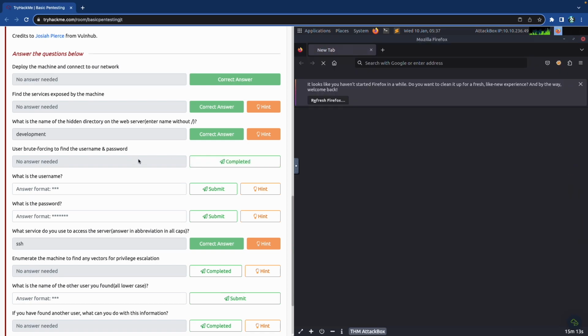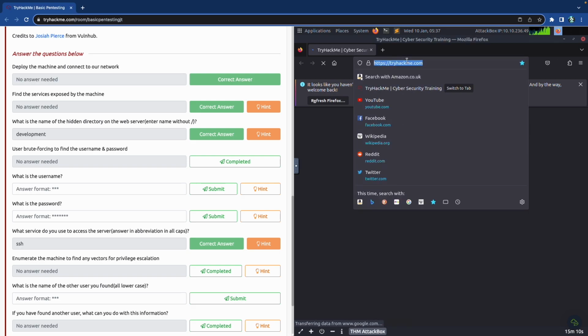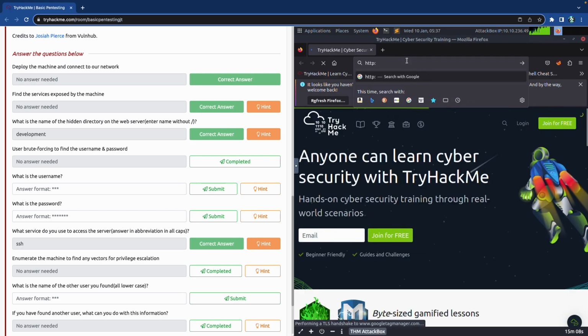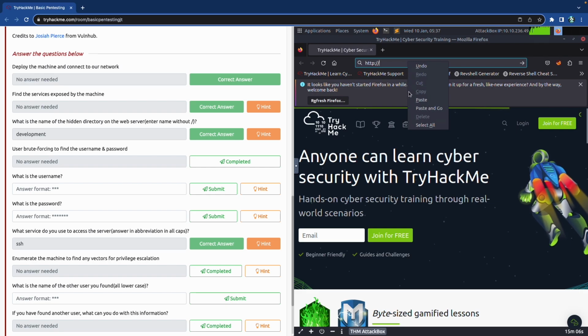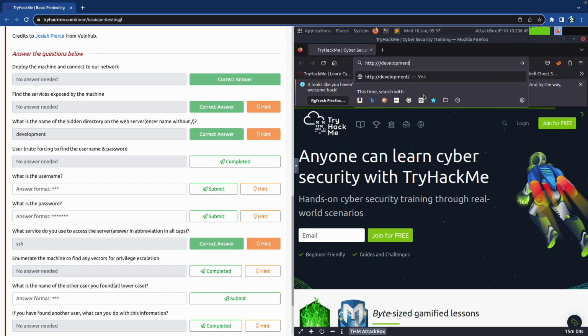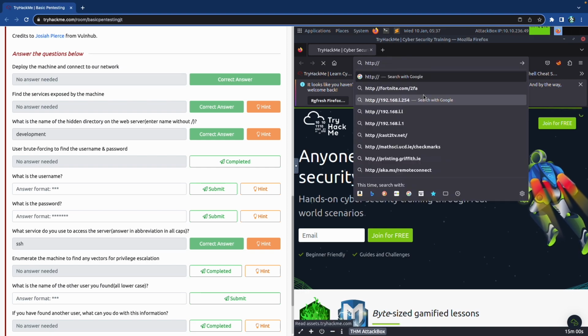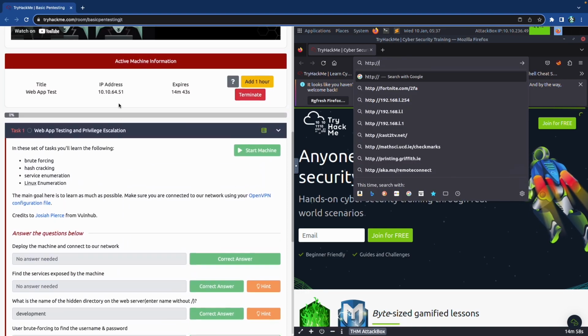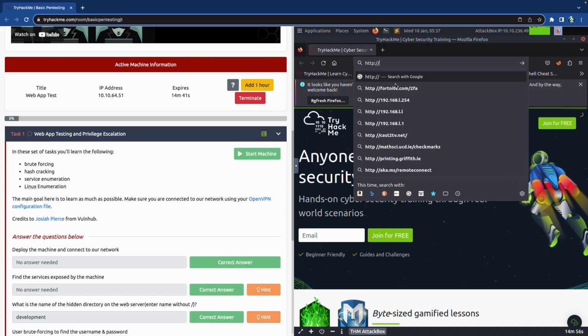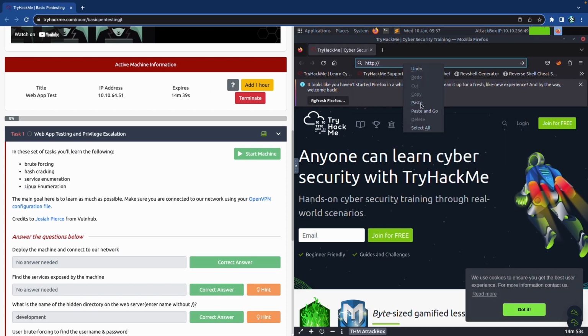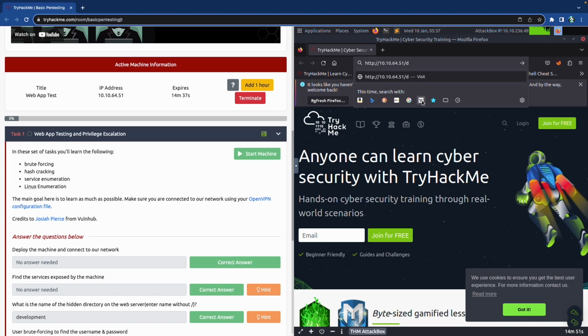So if we go to HTTP and then the IP address, not development, buddy. I wasn't trying to copy development. I don't know why it copied development. It shouldn't have copied development. It should have copied that and saved that. And then development.